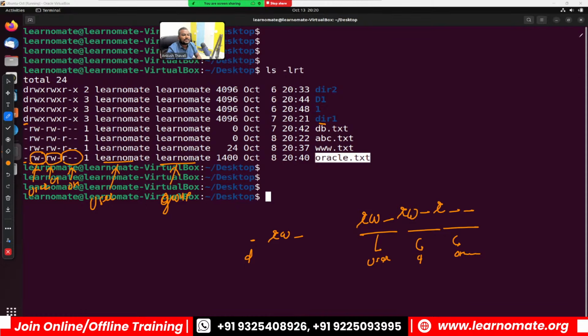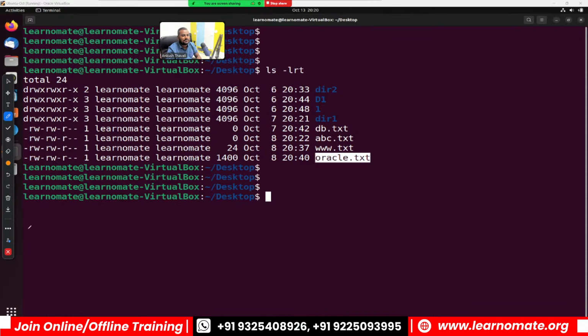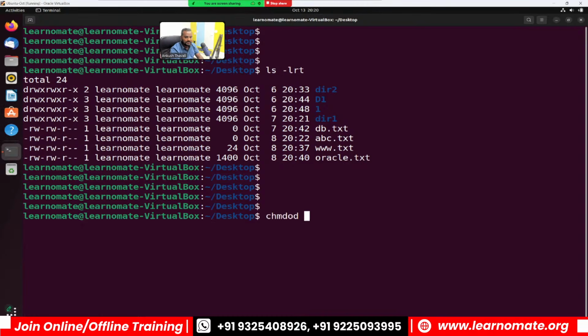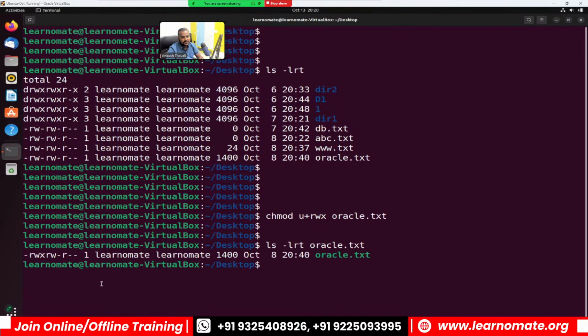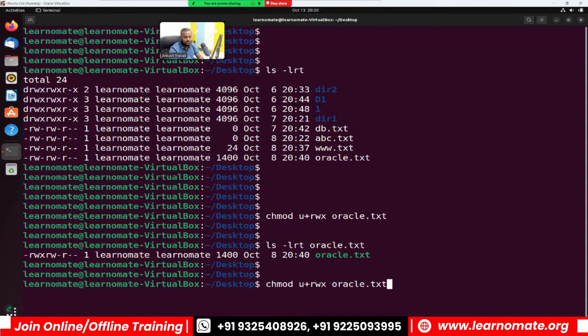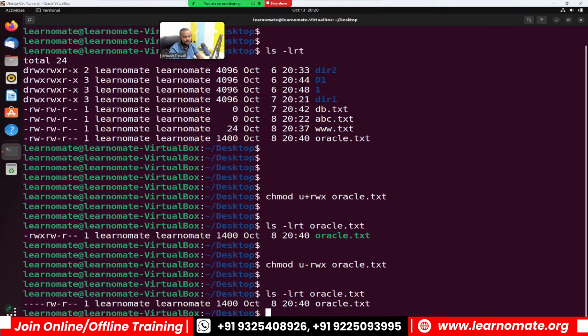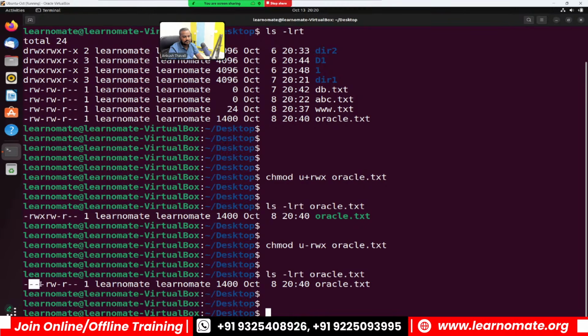Now let's take an example. Say I want to give better permissions to the user, full permission to the user. You can say chmod u plus rwx. I want to give read write execute permissions to the oracle.txt. If I do ls -lrt oracle.txt, you can see here the user is having read write execute permissions, as u plus I said, right? Let's say I want to remove the permission. If you say u minus rwx, it means you are removing all the permissions from the user. If you look here, nothing is there, blank.